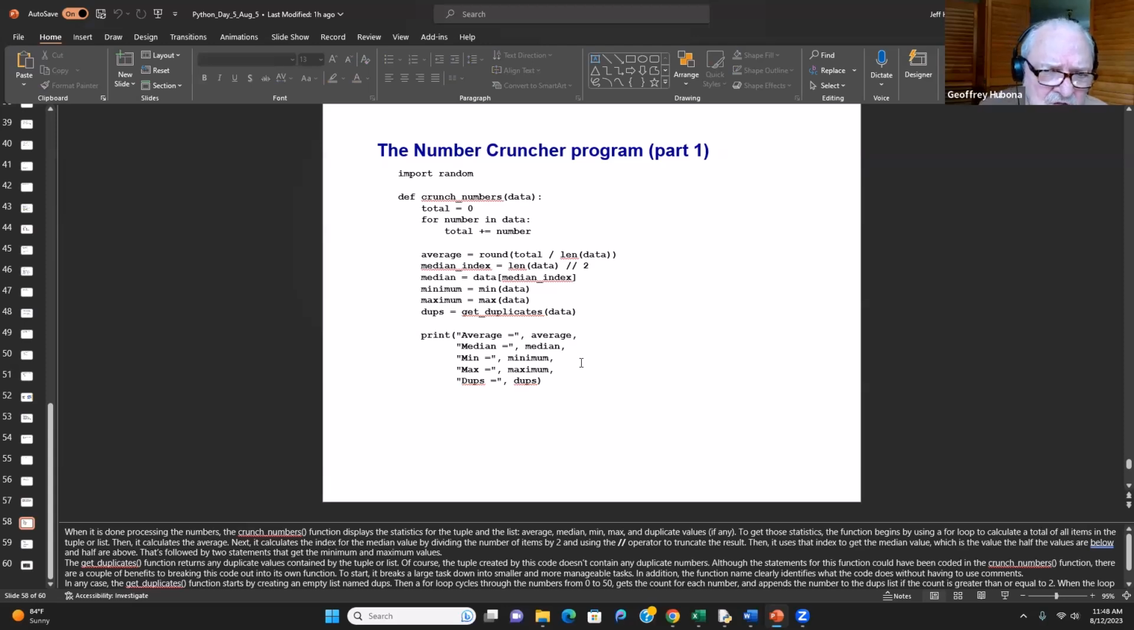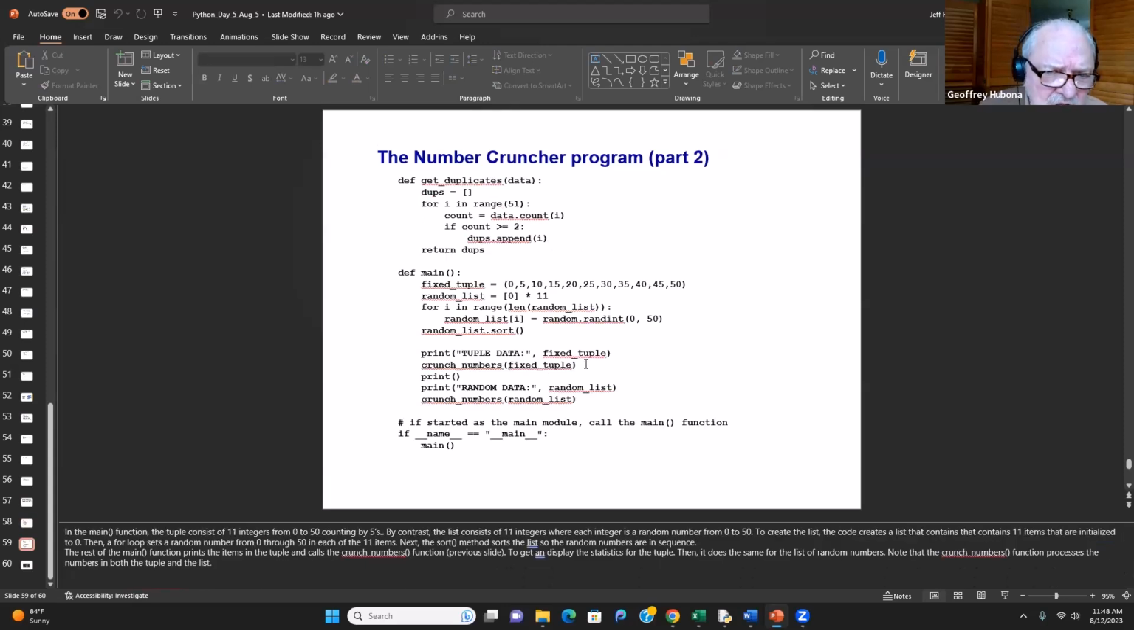There's only two functions other than main. There's only two functions in this program, crunch numbers and get duplicates. Well, the reason why we segregate get duplicates is because functions should be atomic. They should be cohesive. Each function should be cohesive, and each function should be loosely coupled with another function. Well, what does that mean? A function should just do one and only one thing.